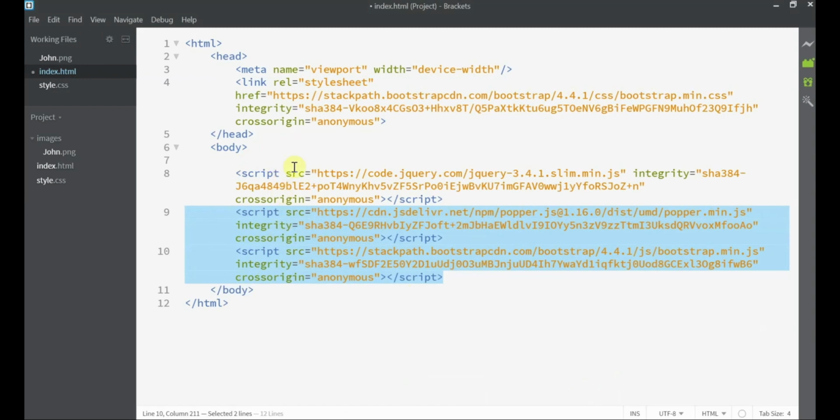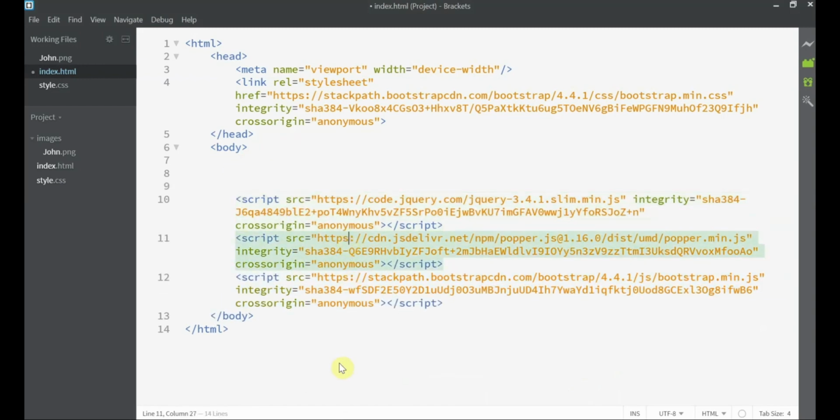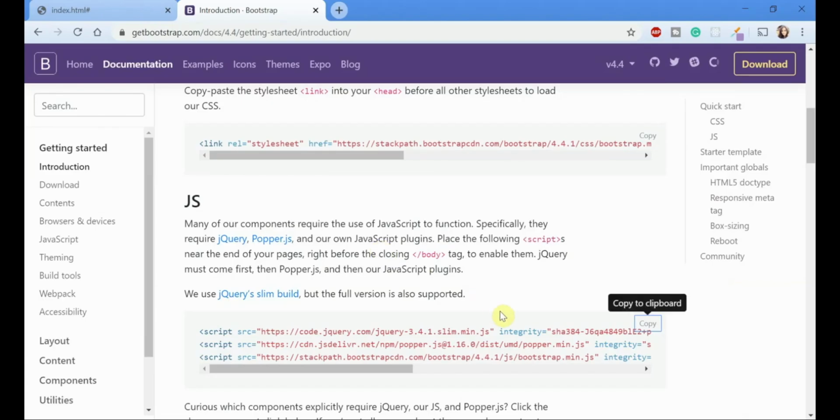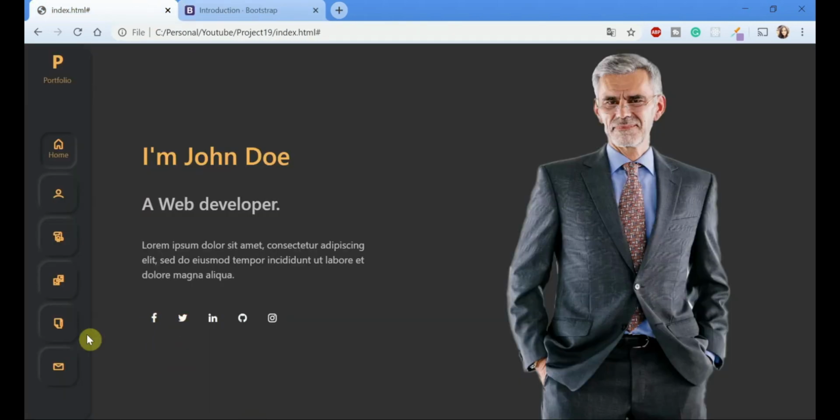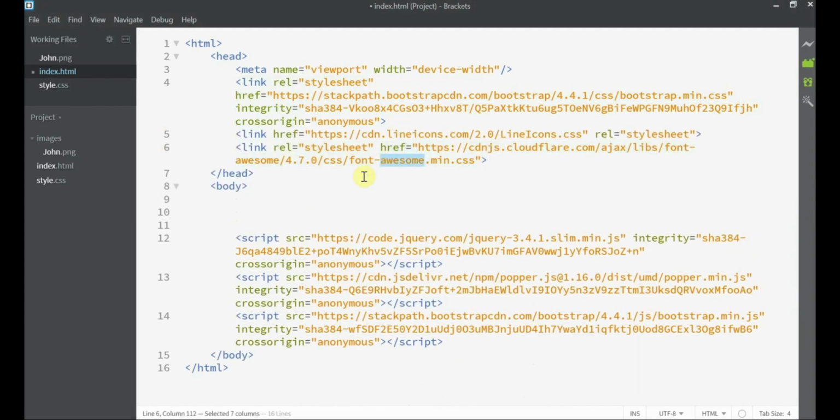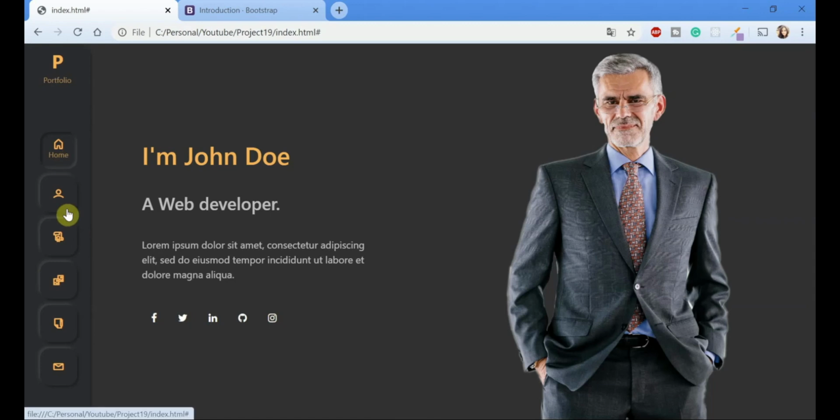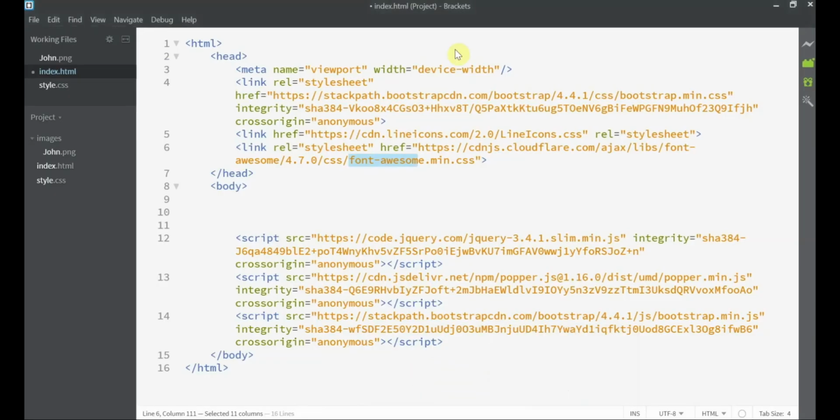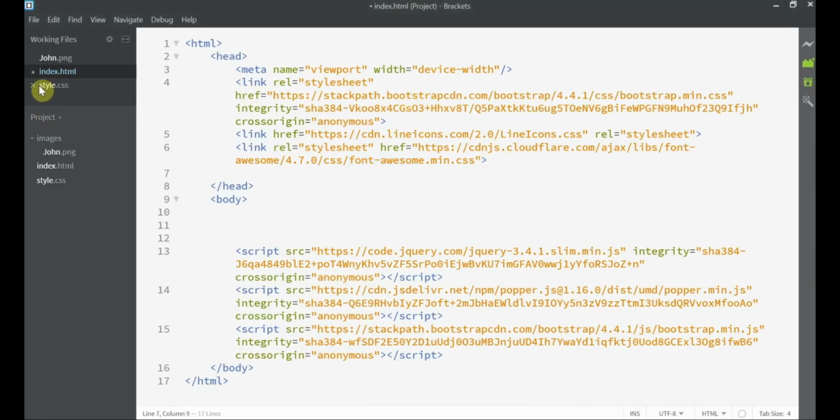So once our website is loaded, we will load all the Bootstrap scripts. All right. Now here I'm also going to use line icons for the links that are right here. I'm also going to include Font Awesome for the icons that are here. So this would be line icons and this would be Font Awesome icons. I've included both the CDNs right there. Now I'm also going to give the CSS file that we have here. There you go.